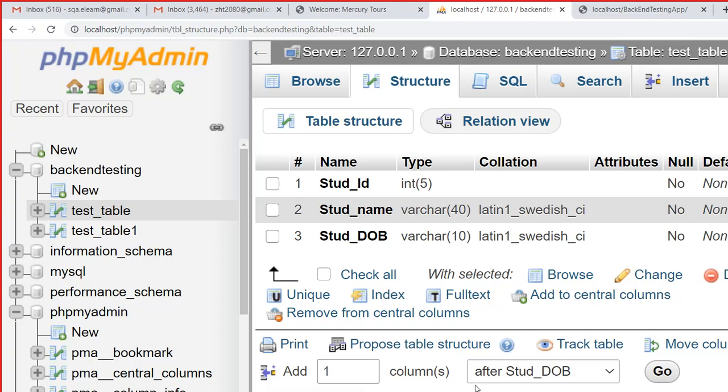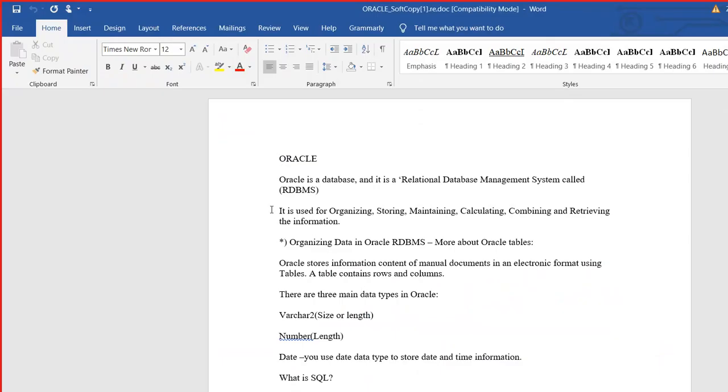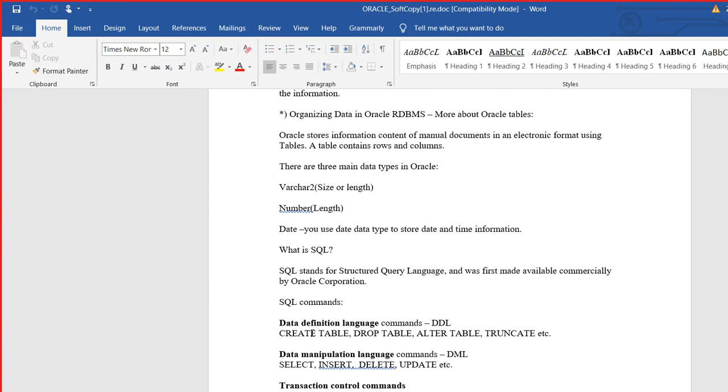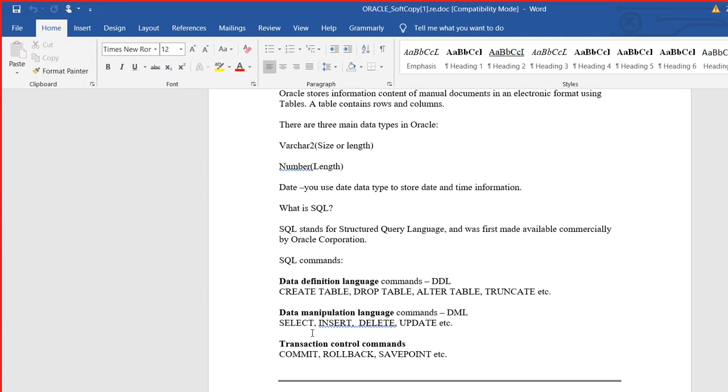If you look at this Oracle soft copy, we have used varchar2, we have used number, we didn't use date, but there is another data type called date. So we have defined what is RDBMS, Relational Database Management System, here. We have defined what is SQL, Structured Query Language.